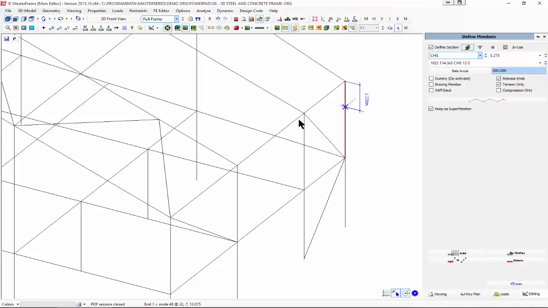So if I put it in as tension only, take that back out a second, so you can redraw it to remove it. And this time, if I put them in as being tension only, then that has automatically put those in as tension only. So very simple but powerful generation of your members.